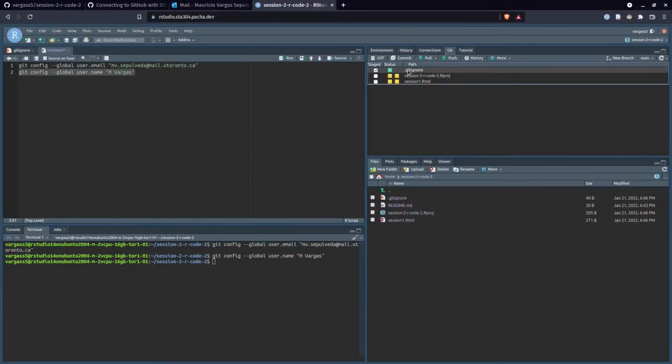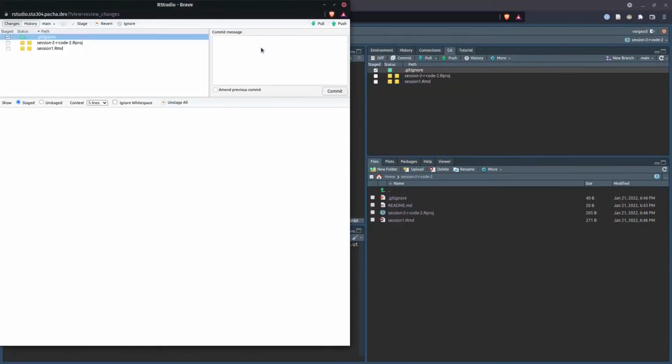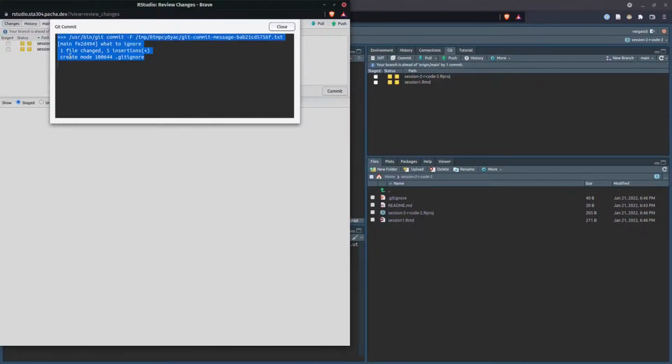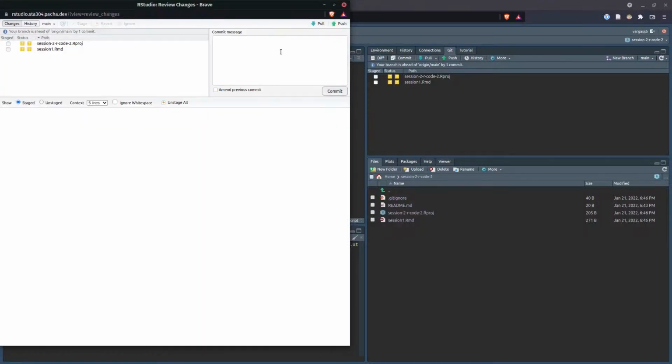So I have already double clicked this. I'm gonna commit now, and I'm gonna type in what to ignore. Okay, and I'm gonna commit this now. And now this worked. It says that I've changed one file and I've added 5 lines. Okay, I'm gonna close this. And now I need to push. I could add more commits before pushing, but for simplicity, I'm gonna push right away.